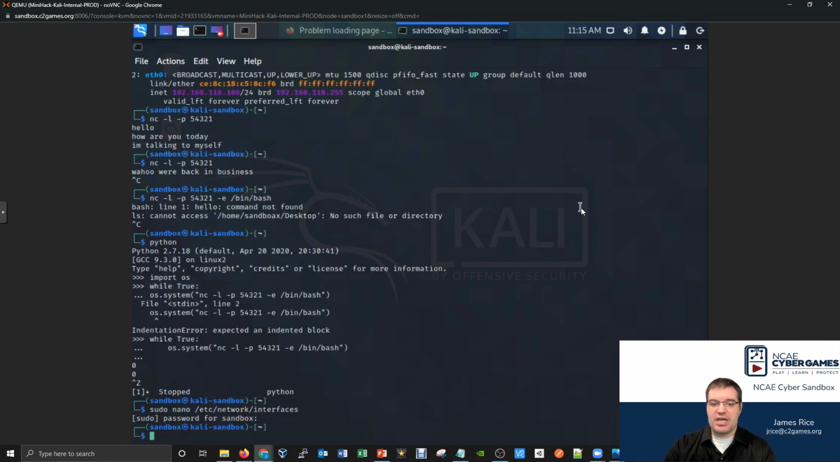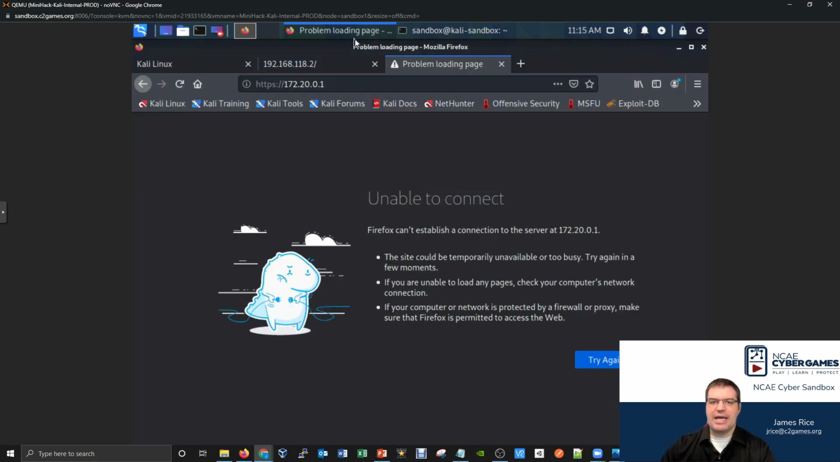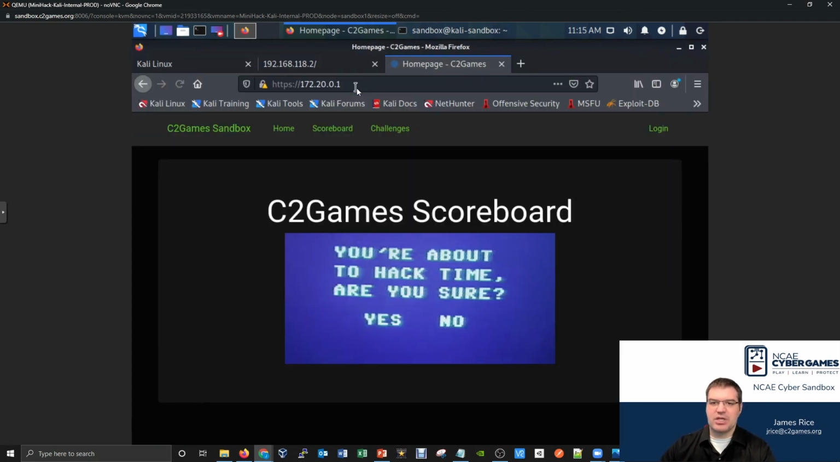If you don't actually have a gateway, then you don't need to configure one. I could do a sudo systemctl and then restart my networking. Let's give that a try. Okay, I've restarted my networking, and now if I try loading up the page, I'll probably get that same issue.